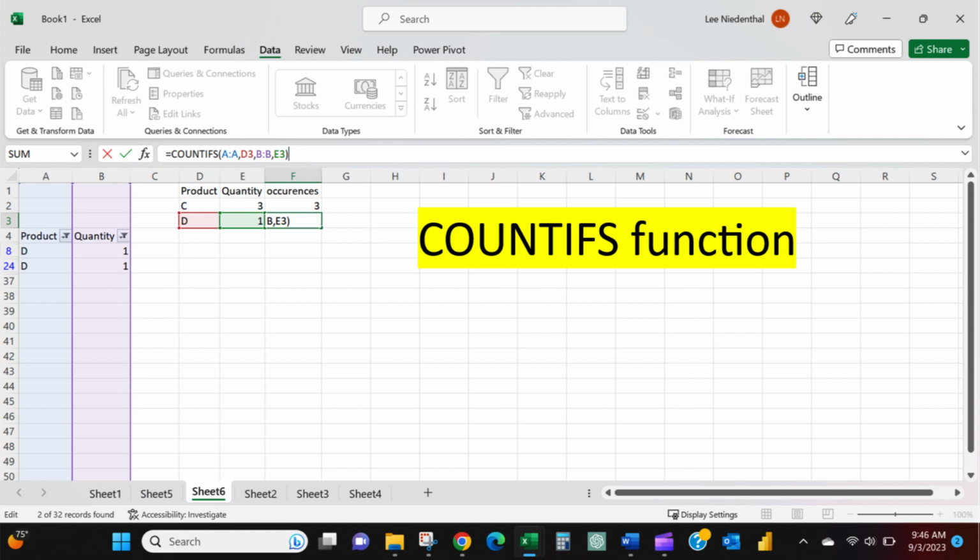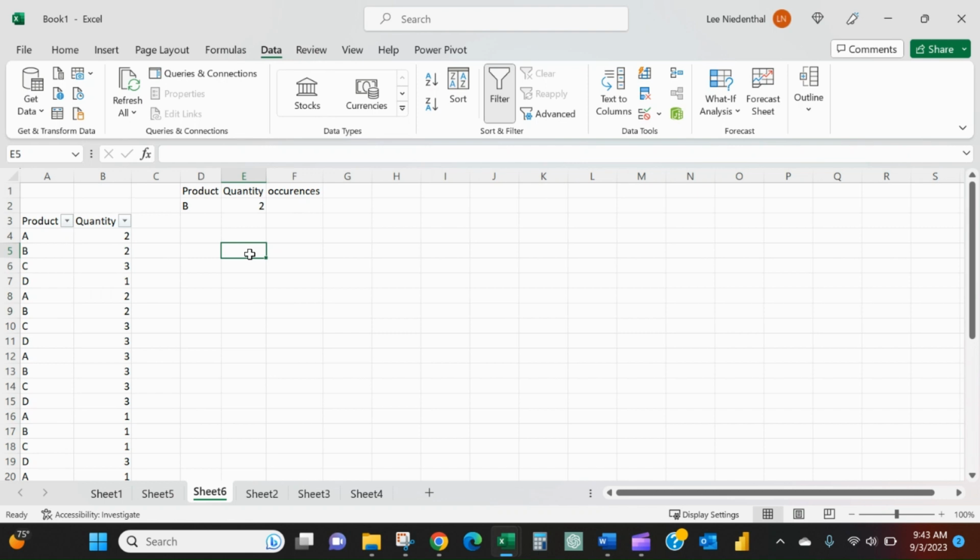Hello, have you ever tried to count the number of times something happens within a data set, but that count is dependent upon multiple attributes? So, say for example, you have a list of sales and it lists out the product that was sold and the quantity of that product on that order. And let's say that for whatever reason you need to know, hey, how many of product A or B or C or D was ordered one or two or three times.